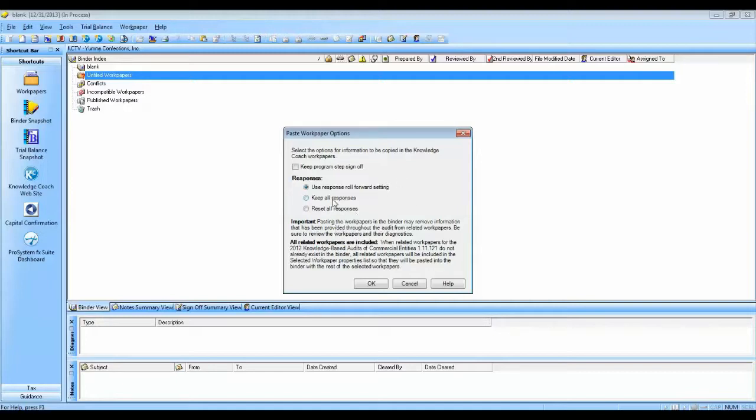Customizations, answers, and roll forward settings can all be copied and pasted. You can also copy and paste sign-offs if the firm feels that's appropriate.